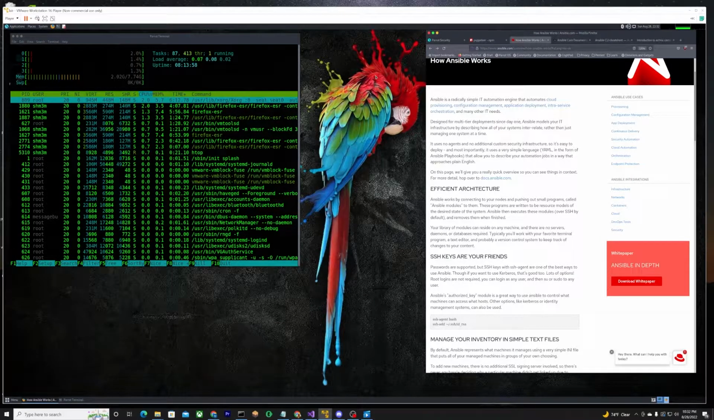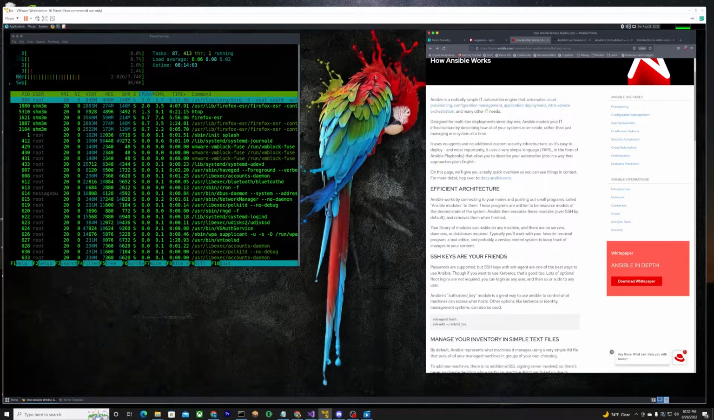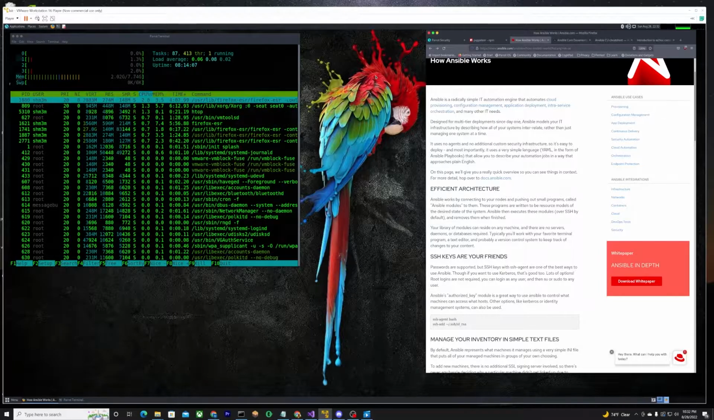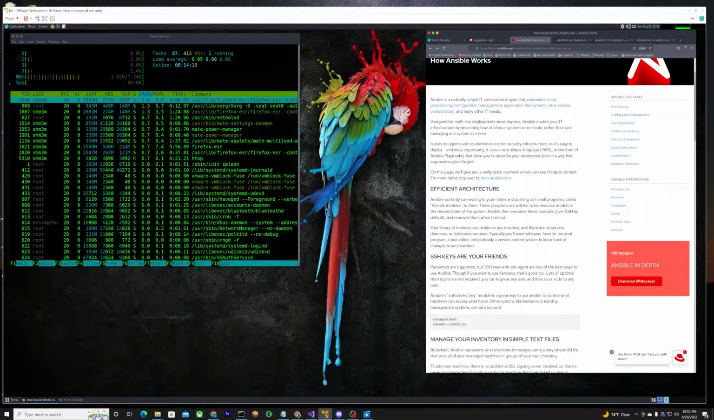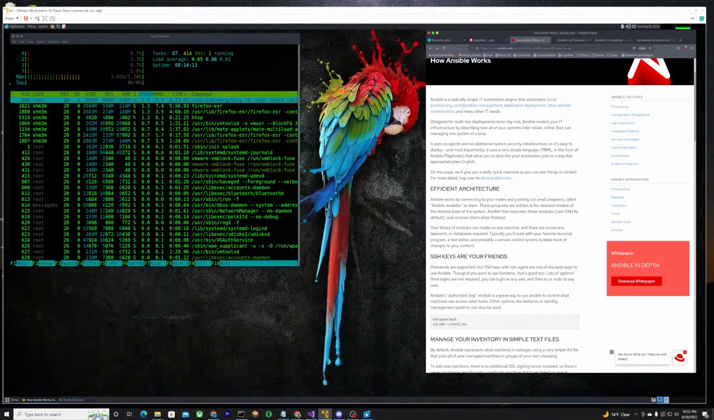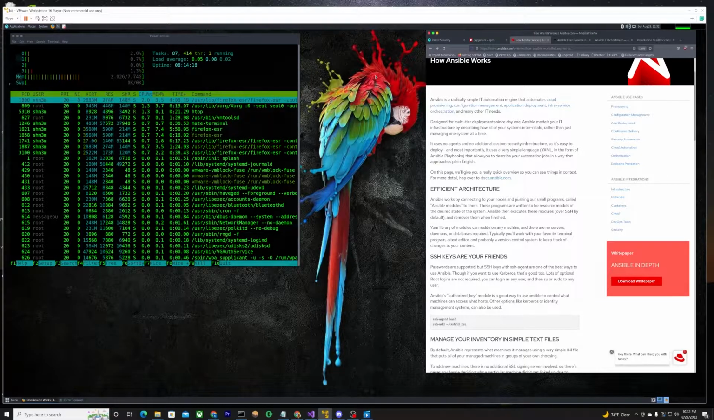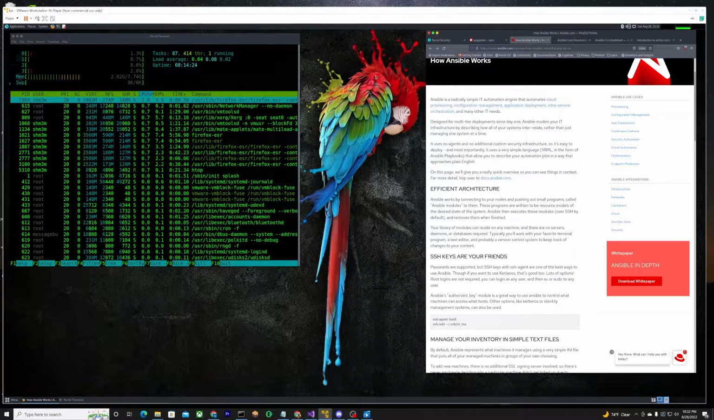on automating bug bounties with Ansible. I don't have a ton of experience with bug bounties. I've just kind of recently started looking into them. But I do have quite a bit of experience with Ansible, both at work and on personal projects. And it is my go-to tool for infrastructure automation.